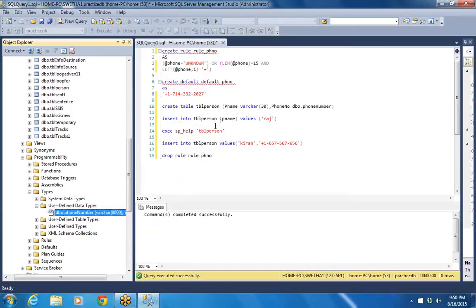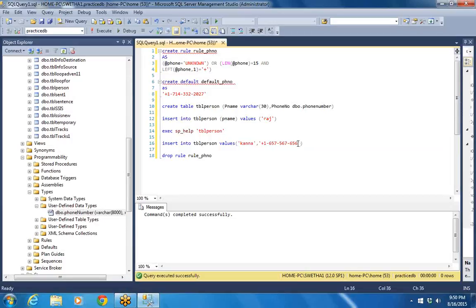Just try to now insert data. This time put one more digit, an extra digit, here. What exactly is 1-657 567 6567, you can take and try to insert with that. In the insert statement, one more is required at the end. Yes. Now it accepts data. See, try to see data from the table. Select star from TBL person.